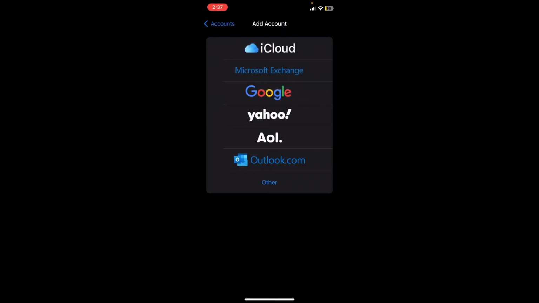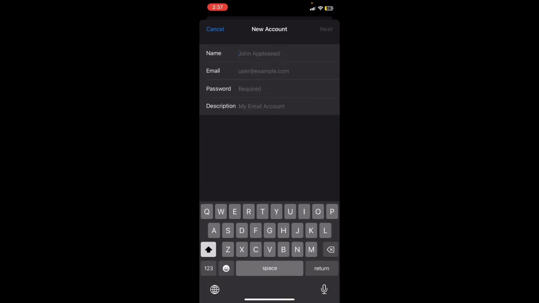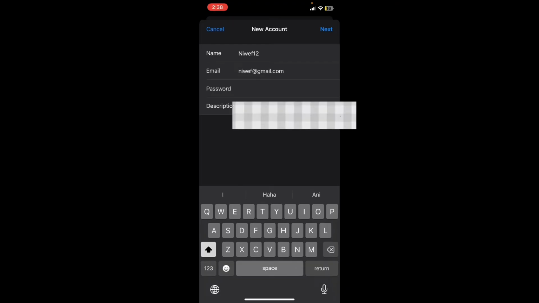Now choose this other option here. Click on add mail account. Now type in your HostGator account username. Now here you can add a description to add your account.